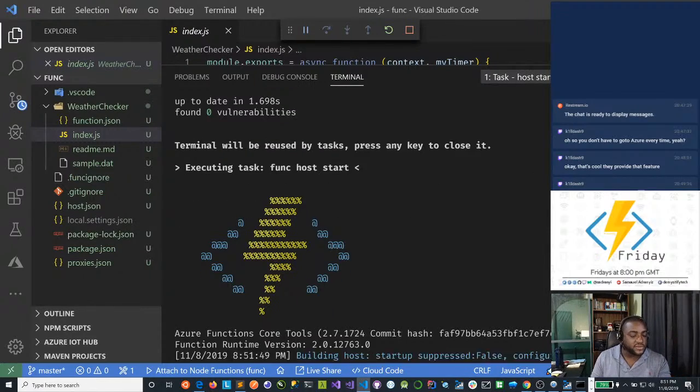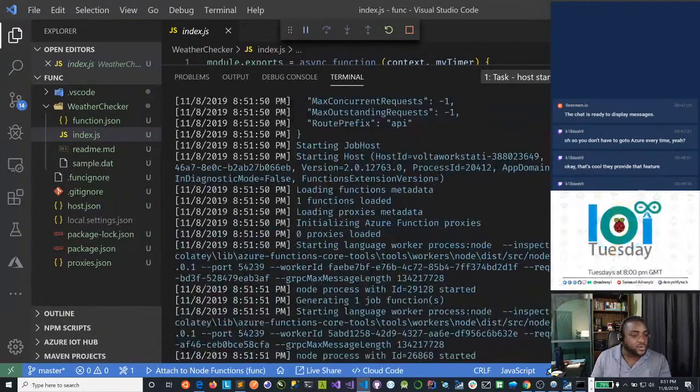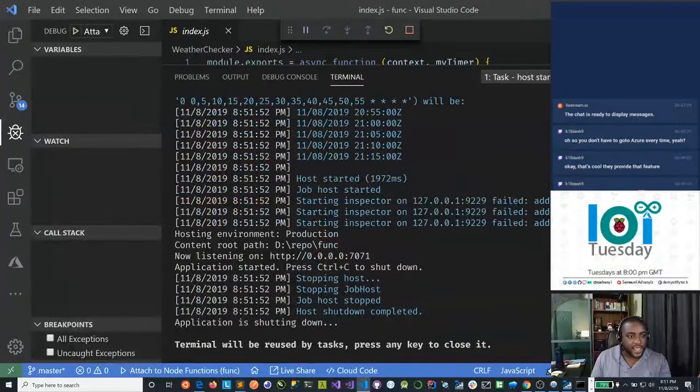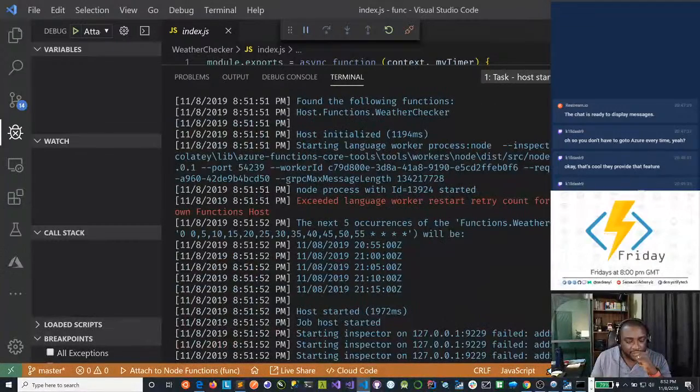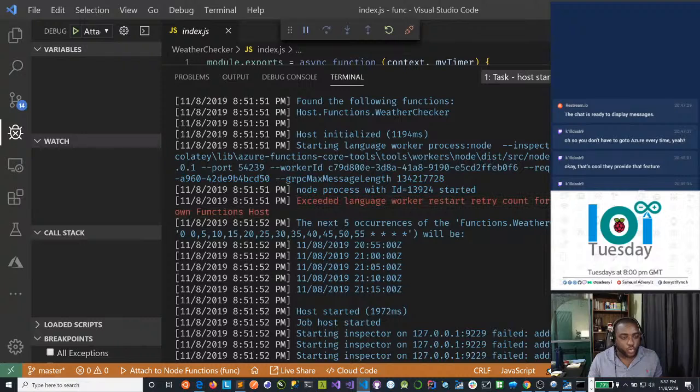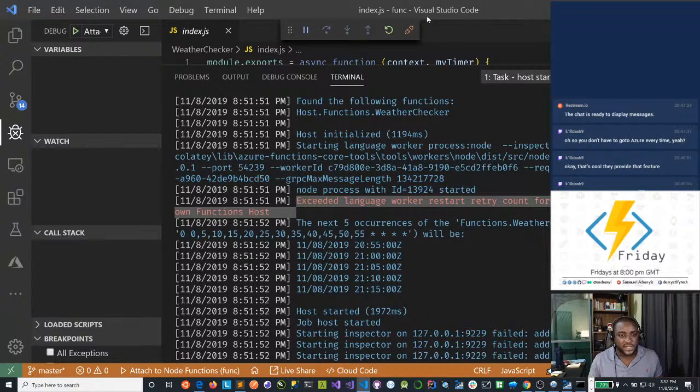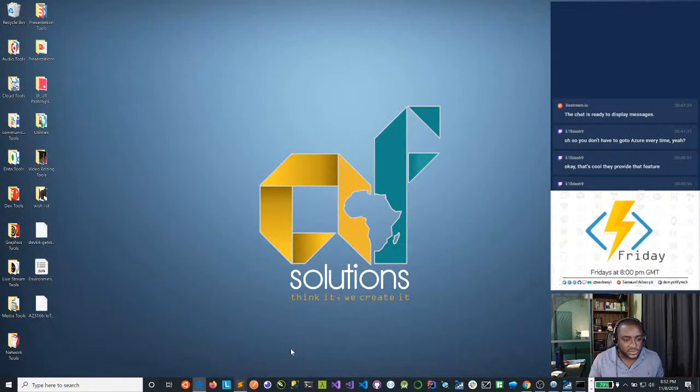And the cool thing is that if you're using Node, I can deploy any Node package. Okay, let's see. Terminal will be reused by tags. Pressing the key to close it. Something is messing with my host. I did some updates recently.